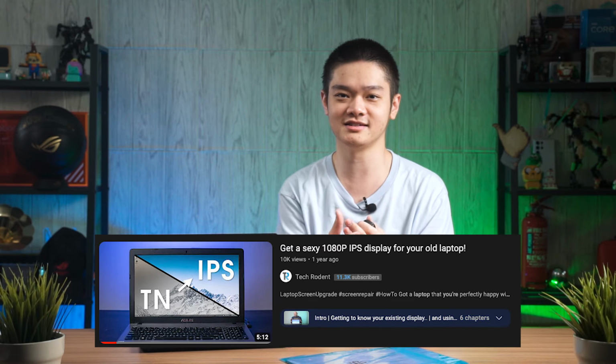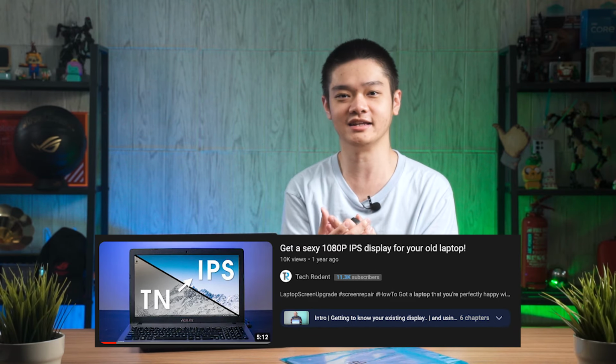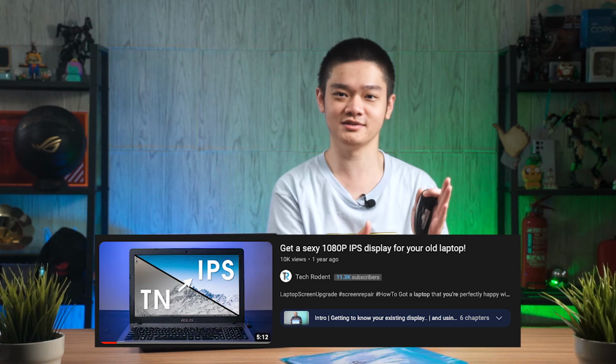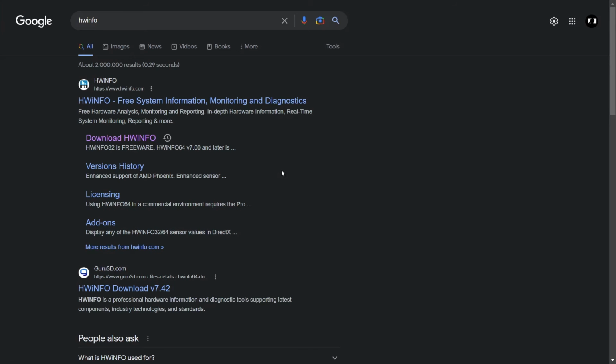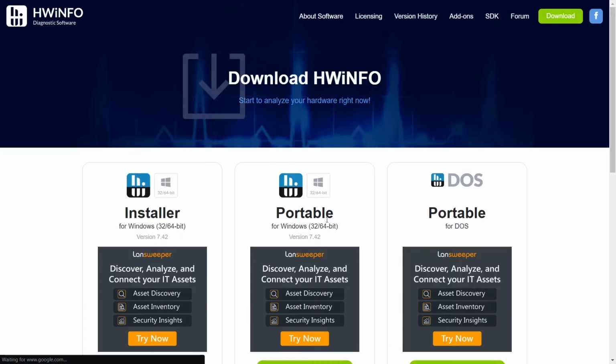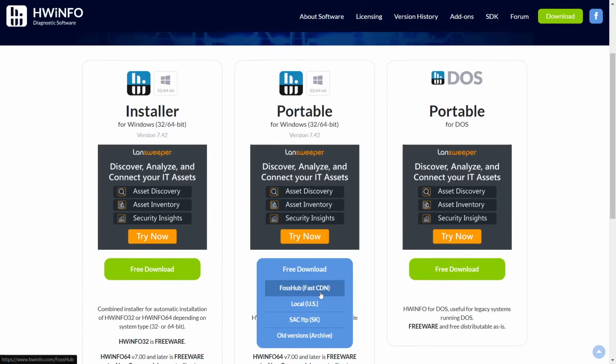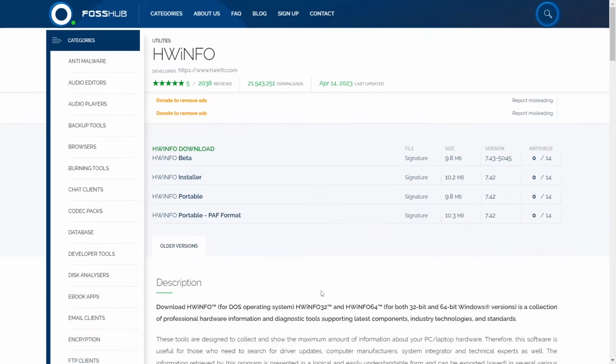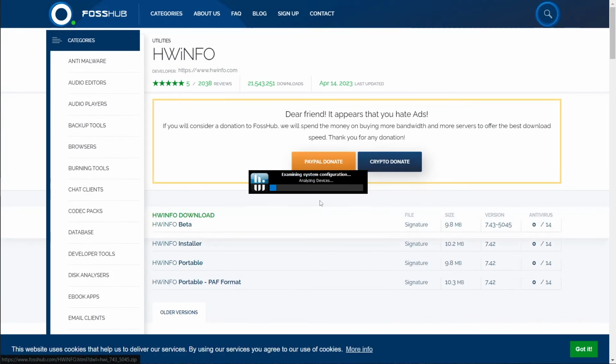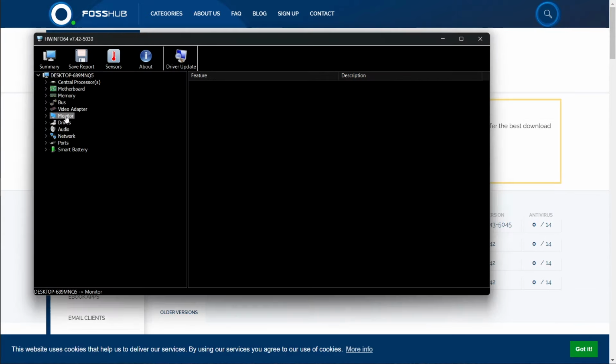First things first, I gotta thank our friend TechRodent for his quick and concise video on how he upgraded his laptop screen using his own steps, but I got greedy, so we'll get into that later as well. So we started off by installing HWinfo, and we can use other tools like AIDA64, but HWinfo is totally free, so once you install it, you can head into the monitor section and see what monitor it is currently using.